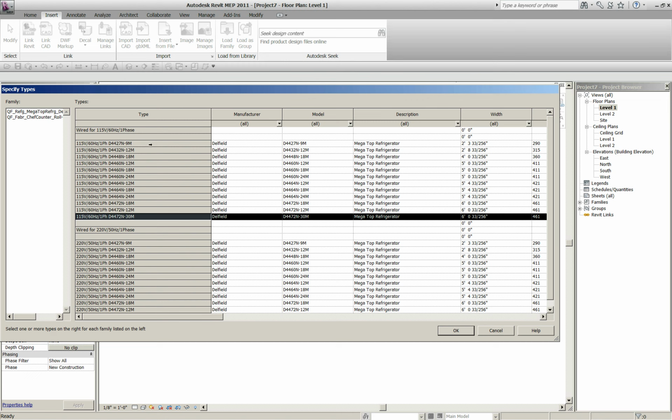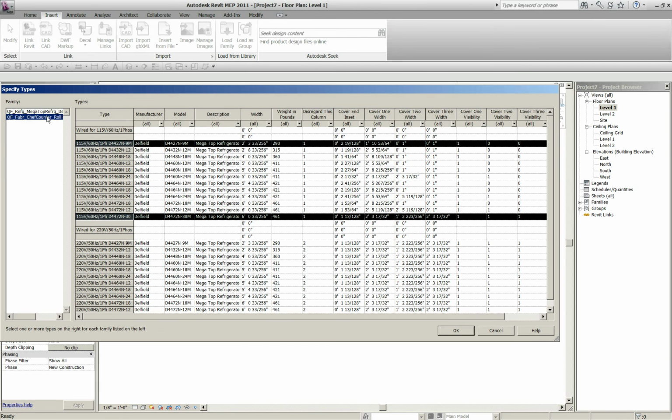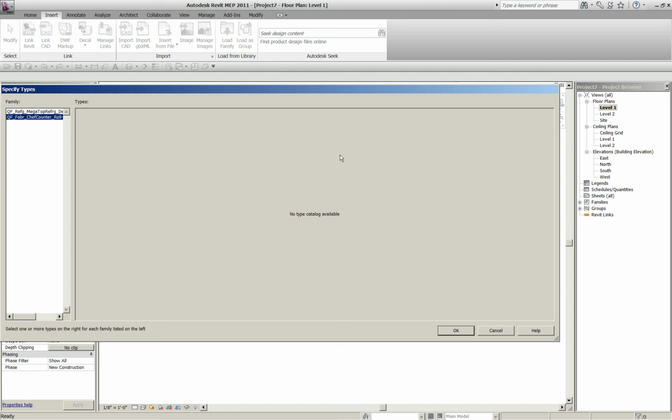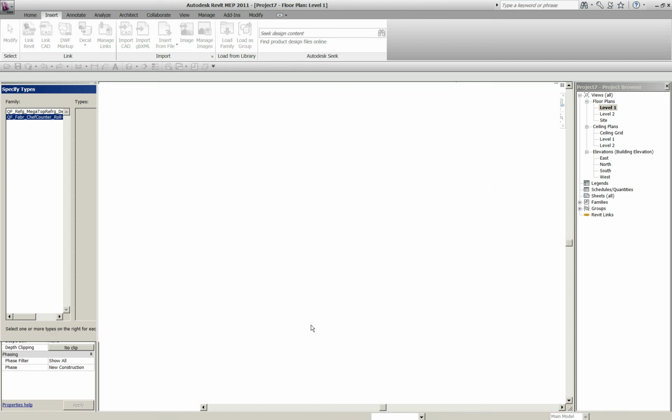I'm going to bring in the largest and smallest version of this file type. That would be the 27-inch and the 72-inch, and that covers it for the megatop family, which is here. I'm going to select the chef's counter family, which does not have a type catalog, so my job here is done. I can press OK, and these families will be imported into the project. I will not need to load them in again. You can see down here Revit has a loading bar that shows how far it's gone with accomplishing whatever task you've assigned to it.